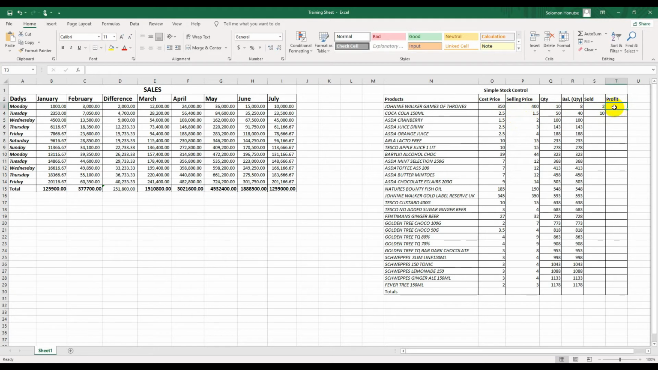I hope you get it. So I come here the same way, press my equal to sign, and then I subtract the cost price from the selling price, and then I multiply by the total quantity sold. That should give me my profit. So press the enter key. I think there's something wrong with this, because this is 50. So let's look at the formula again.